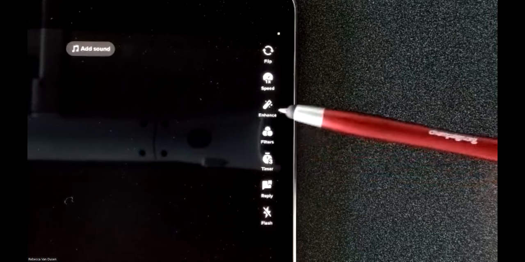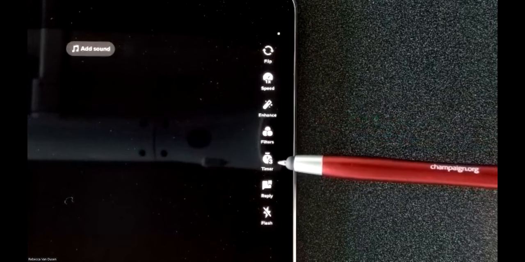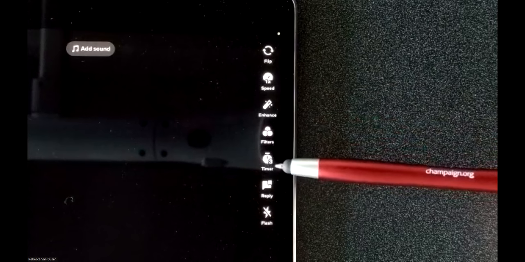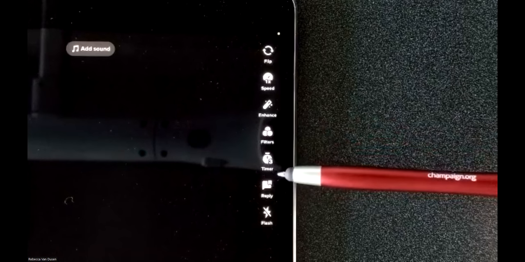Sometimes there's like a rainbow filter or a retro filter. It will make it look different than your regular camera color. The timer button is useful because it lets you record using an auto countdown. So maybe you had put your phone or your device somewhere, like propped up, and you wanted to stand back and record that way. You could use the timer, sort of like a timer on your camera.